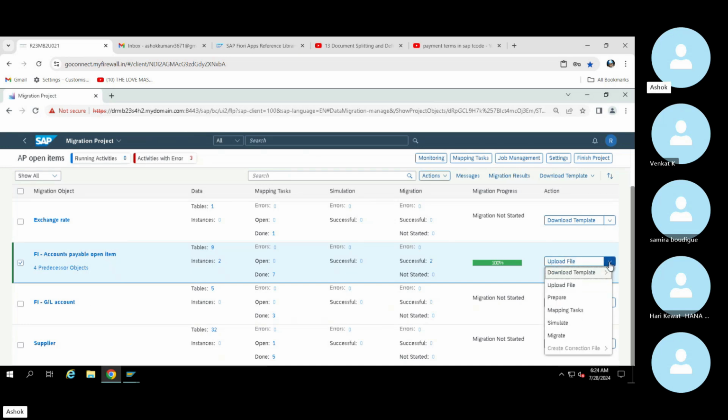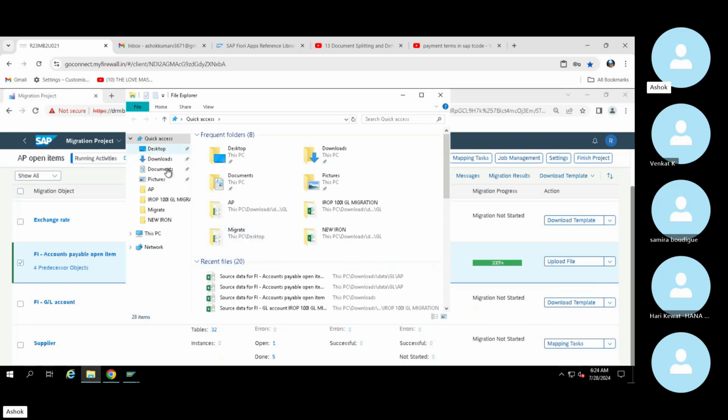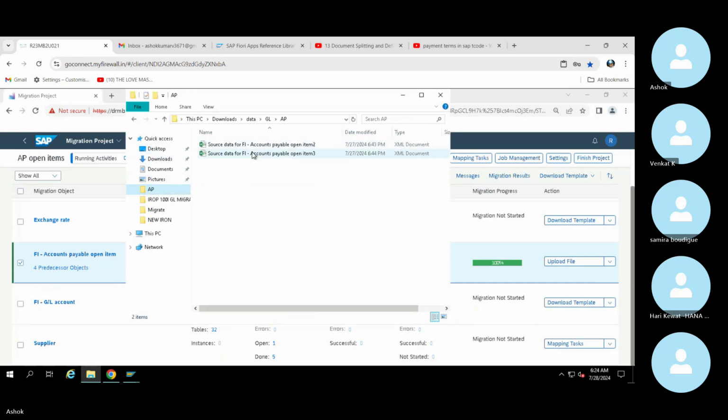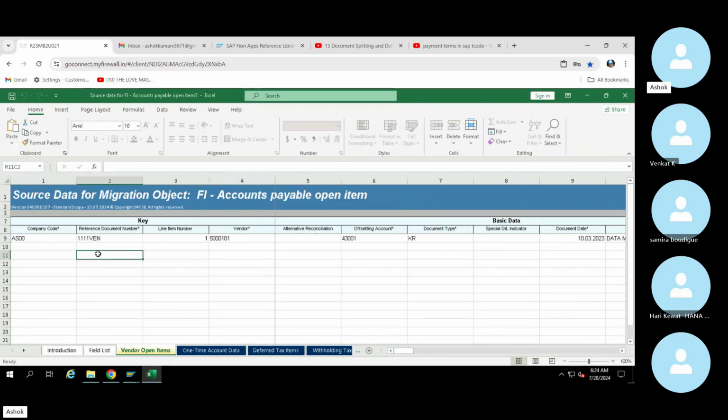And here, as you people know, we need to download the template in XML format. So I have already downloaded the file as well. So this is the file. Before starting this migration of vendor open line items, we always need to migrate line by line. If in a legacy system we have 10 line items, we need to transfer those 10 line items line by line.